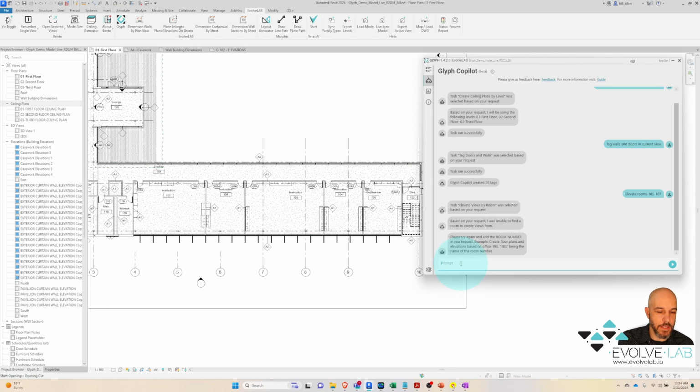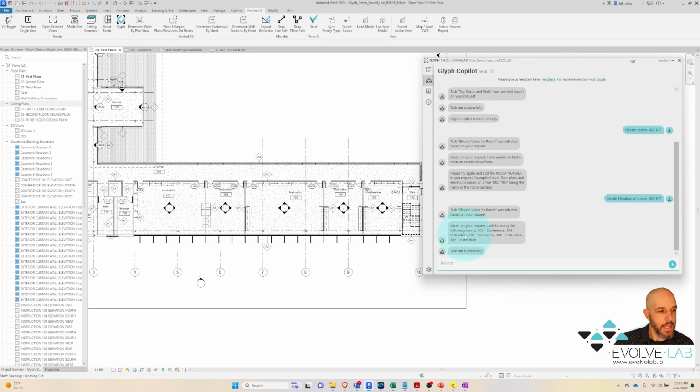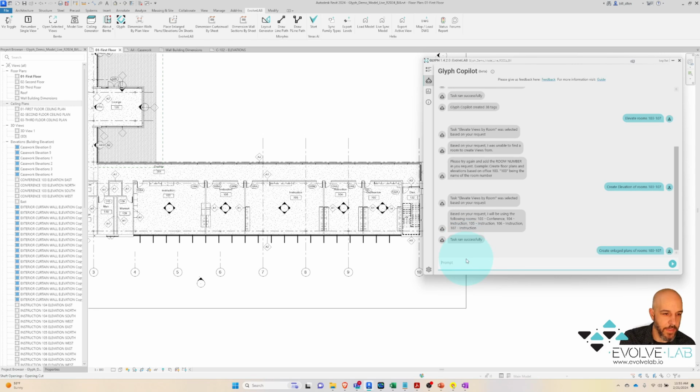Okay, let's do another one. Let's do create elevation of rooms 103 through 107. Okay, and you'll see that the elevation markers start popping in here for each room. Pretty awesome. And then let's do create enlarged plans of rooms 103 through 107.